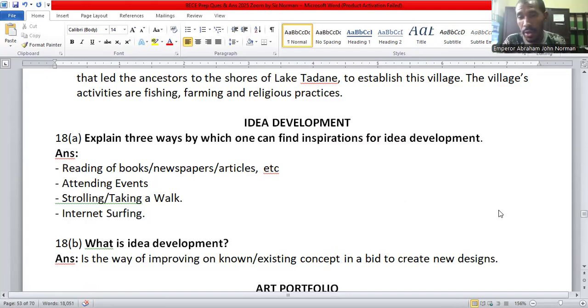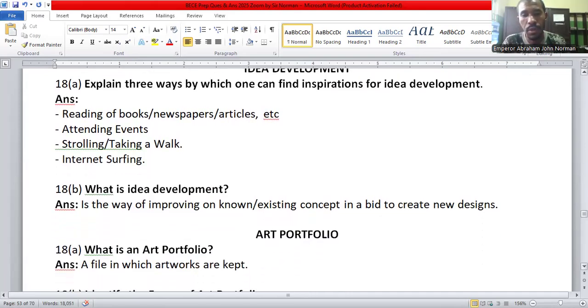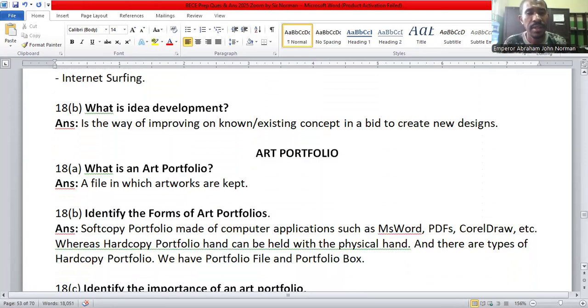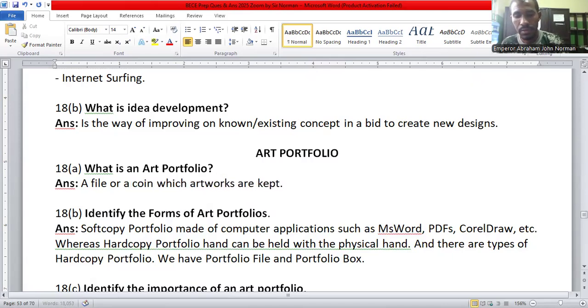So from there, let's move on to what we call art portfolio. What is an art portfolio? An art portfolio is a file or a container in which artworks are kept.